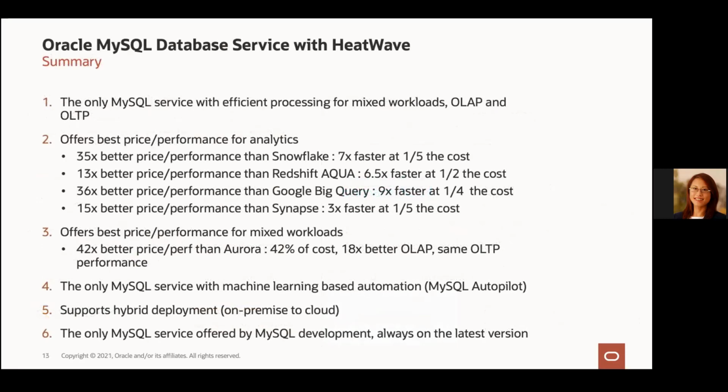So to summarize HeatWave, we are the only service that provides efficient processing for OLAP, OLTP, and mixed workloads. If you're looking at analytics workloads, we are 35 times better price performance than Snowflake, 13 times better price performance than Redshift, 36 times better than BigQuery on Google, and 15 times better than Microsoft Synapse. For mixed workloads, as we showed earlier, we are 42 times better price performance than Aurora.